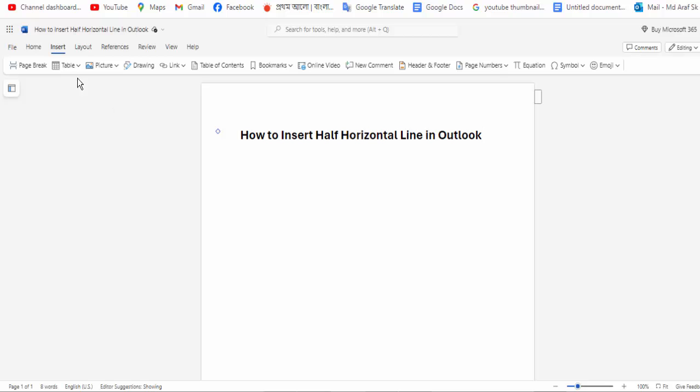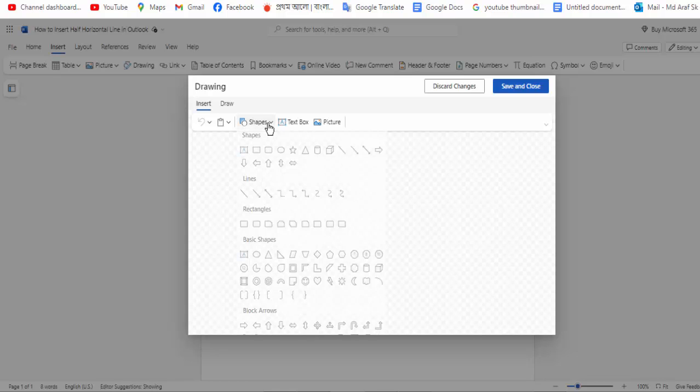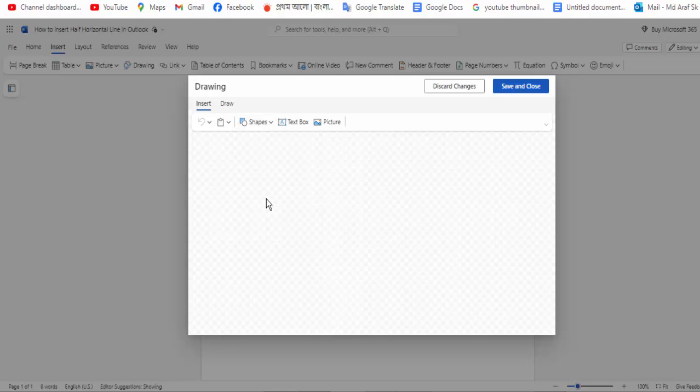Firstly, go into the Insert menu option and click the Drawing option, and click the Shape option and click the Line shape option. Then draw a line shape, a half horizontal line.